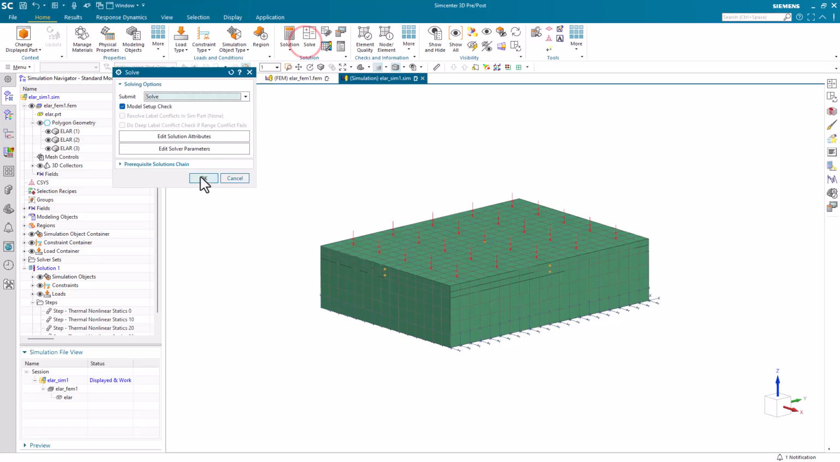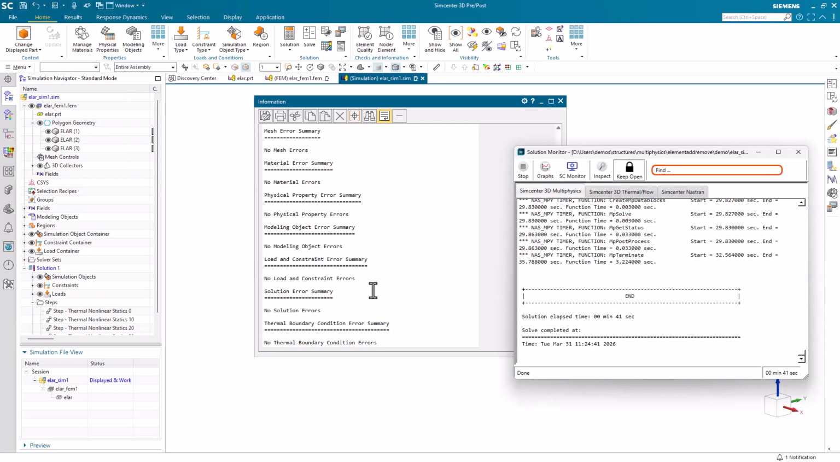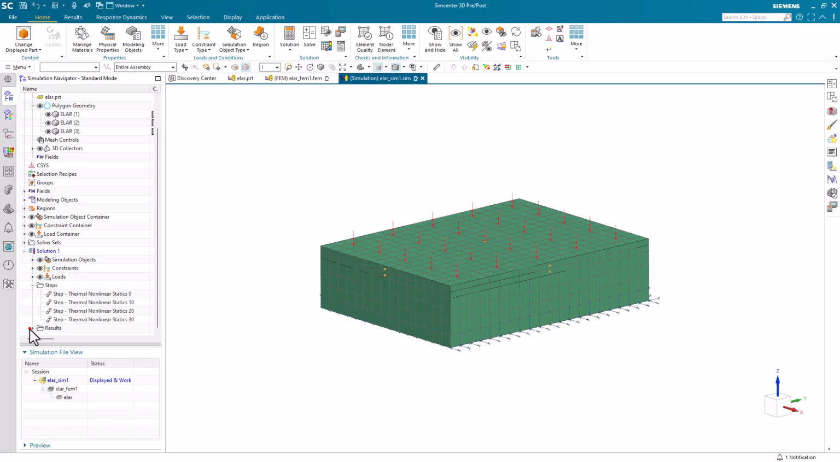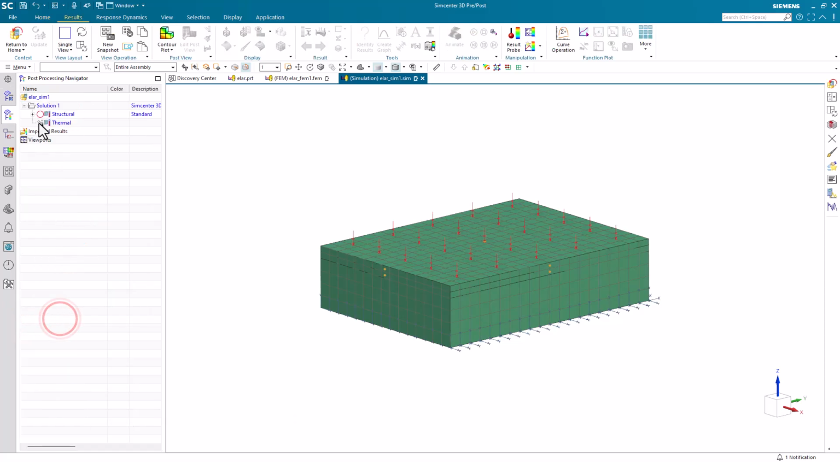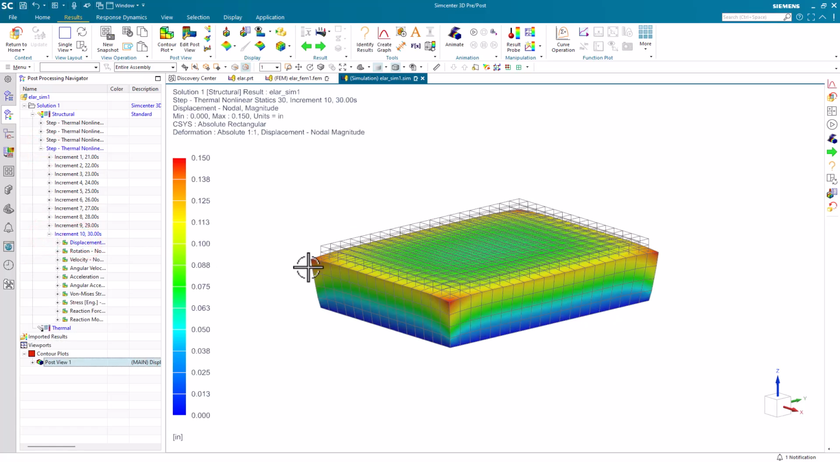Alright, so let's go ahead and solve. Here I'll pause the video while it's solving, and we can see the total elapsed time is here at the bottom right, a little over half a minute. Then we can view our results, and since we're running a coupled thermal structural analysis, we get both structural results as well as thermal results.